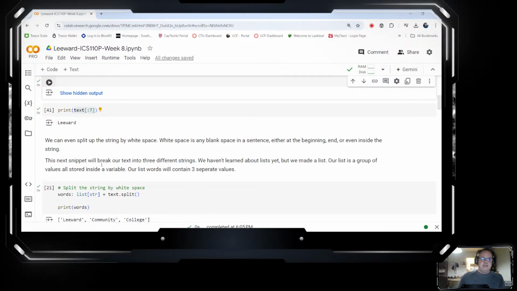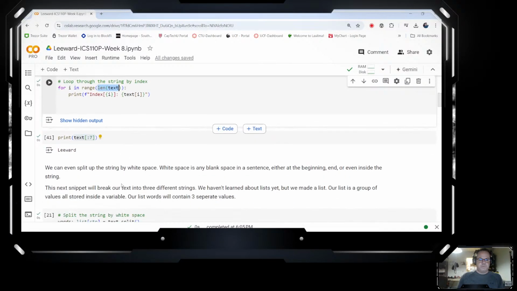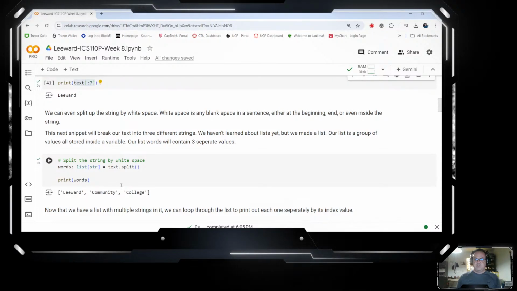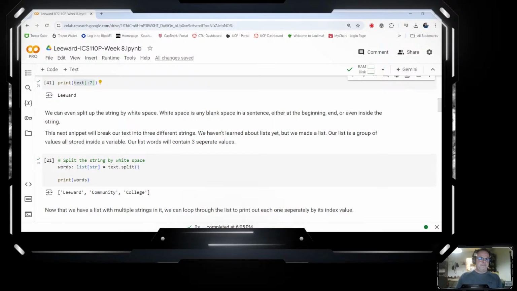Okay, so we can even split it up by the white space. So let's say we have the Leeward Community College. Just so you all know, this is going to be a little bit shorter of a post. I'm trying to see if I can crunch them down to 30 minutes, so I'll keep them a little bit shorter. So we can split these up even by the white spaces.